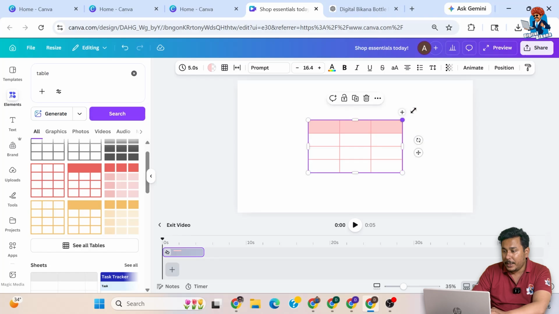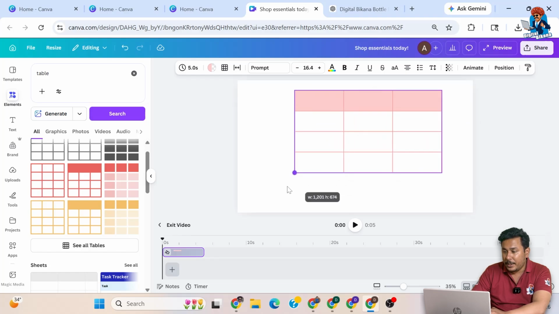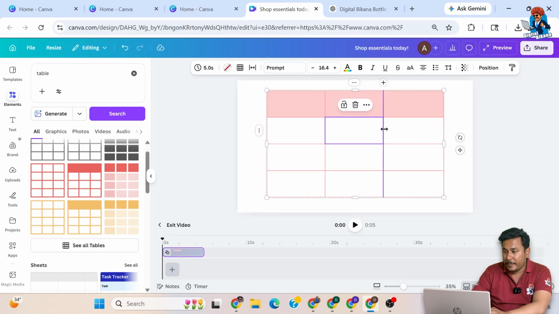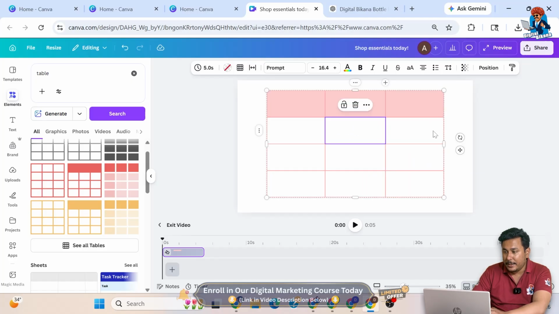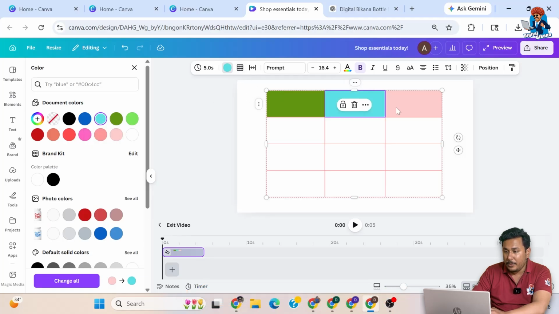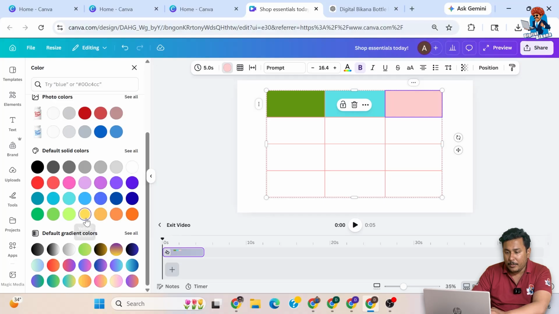You can simply increase or decrease the size of the table, right, from the corner edges or from the side edges. You can simply increase or decrease the column size, right? You can also change the color, like green, and this one to blue, and this one to like yellow.